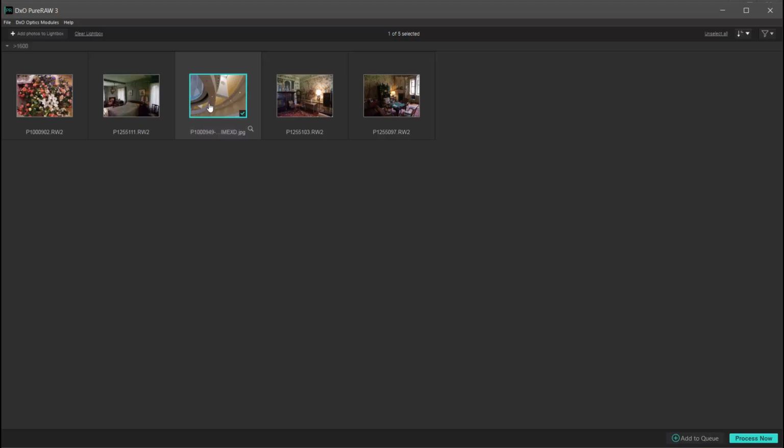We can see now that the images that have been processed will have a little tick by them. This indicates to me now that image has been processed. So now I'm going to go for another image, and we're going to go for this floral display, and we'll unselect that one.